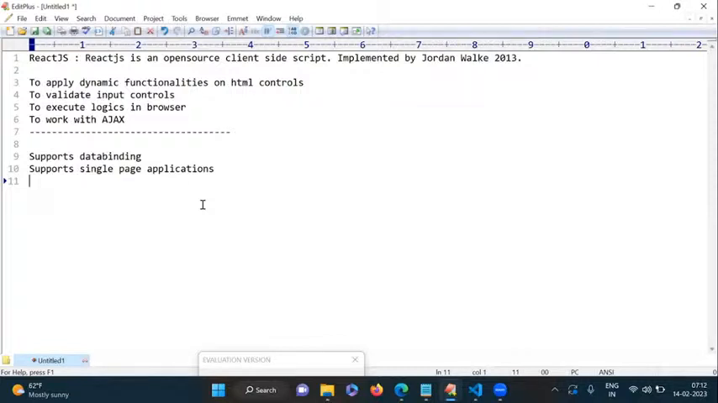Yes, it is clear. It supports single page application. Next one, supports many validators. It is probably many validators. Next, what is the format it is supporting? JSX format. It is very, very important.